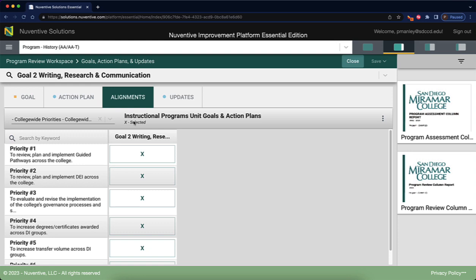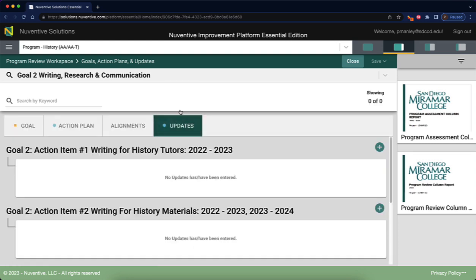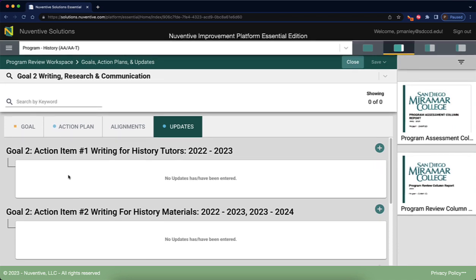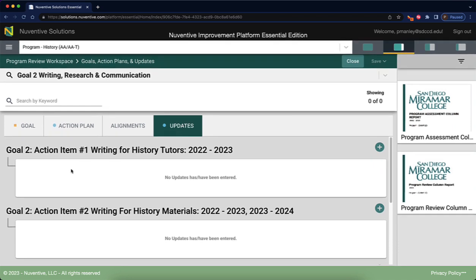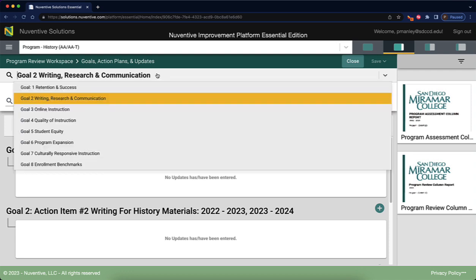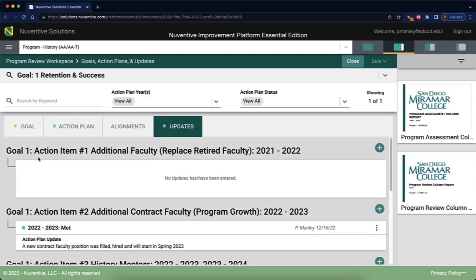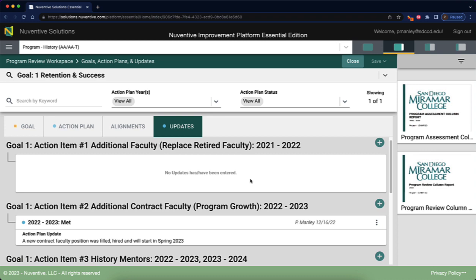The next step you want to take after you have your goals, you've created your action plan, at the end of the year or the end of the cycle, you'd want to come back and do your updates. So you're updating the action plans. You're not updating the goals, you're updating the action plan. In this case, I'm on goal number 2, but I could go back to goal number 1 and look at my action plans, and I can update that.